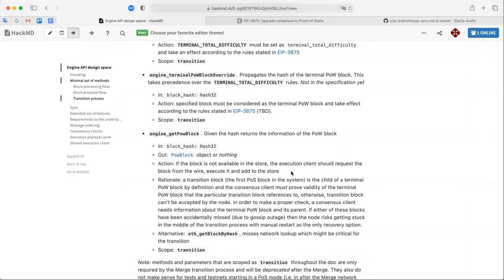So I have a proof of stake block and I'm concerned whether it actually was built on a valid terminal total difficulty block, and I use this to check. Yeah, you may use this, but get block by hash doesn't have the property of making the execution client pull the block from the wire if it's missing in local storage. So the consensus client is basically saying, there exists a proof of work block out there that we are very confident exists. If you don't have it, go figure it out. Do whatever you need to do to get this block.